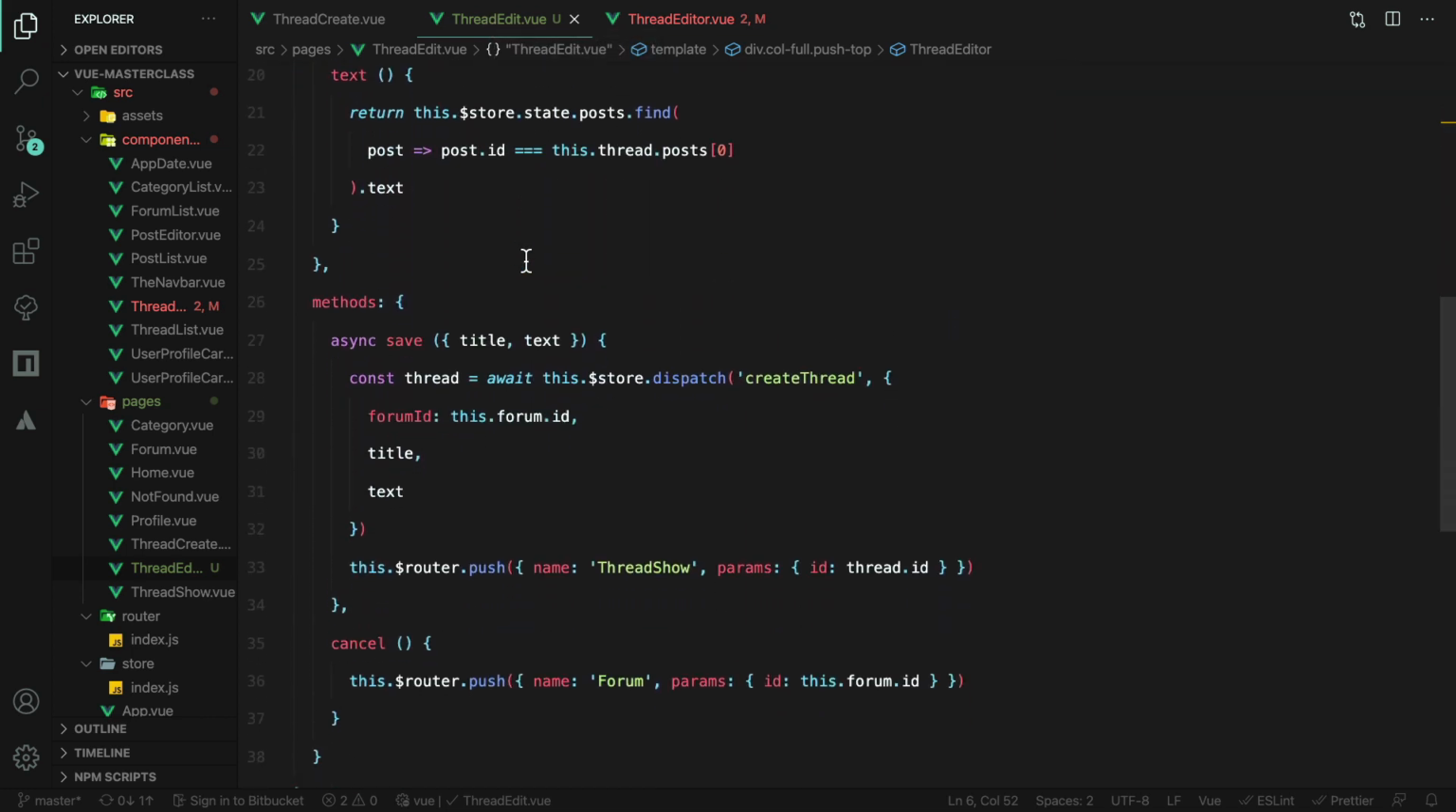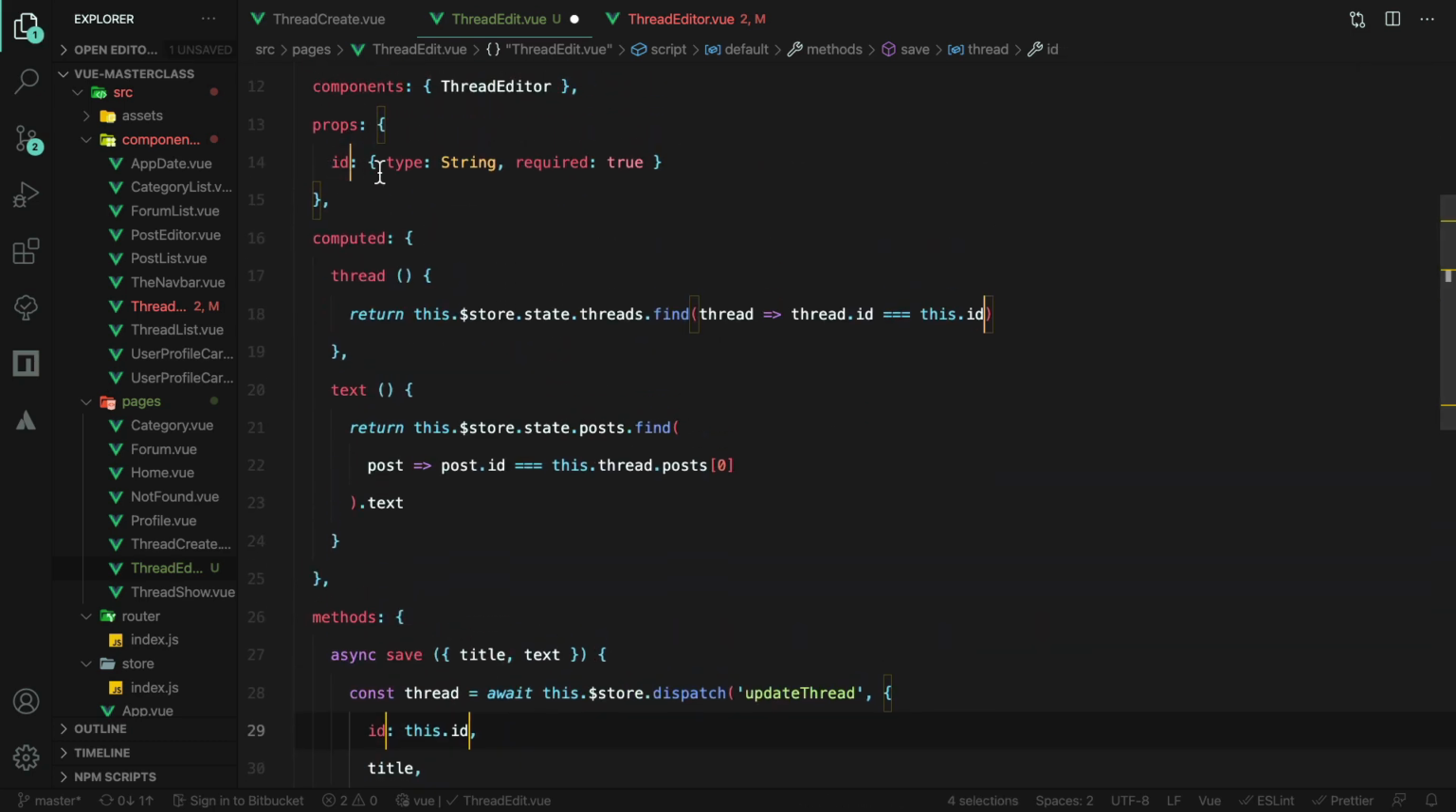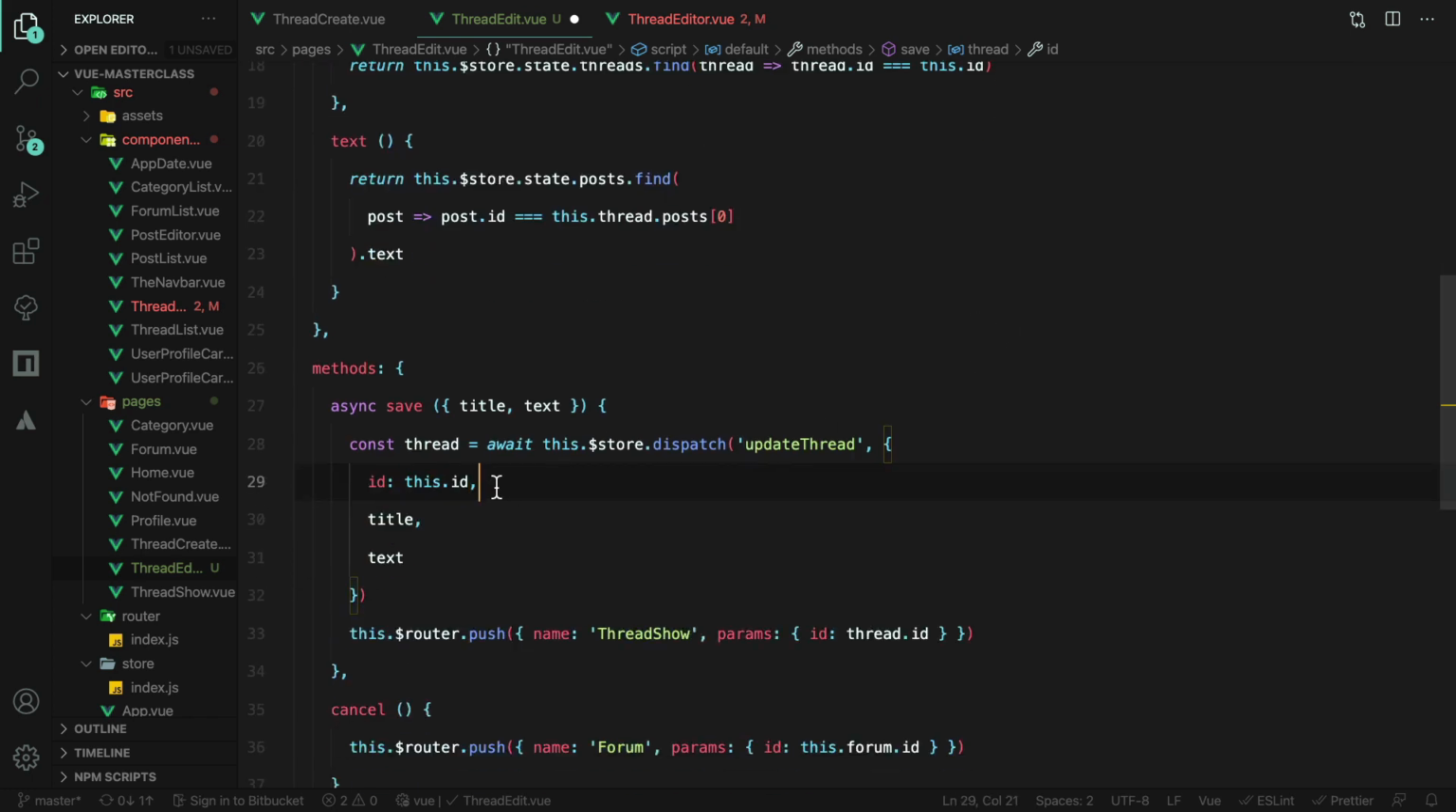In the save method, we get a title and a text that we will pass to the update thread action that we will soon create. Here, we will also have to pass the ID of the thread that we are updating. We have the ID in the thread ID prop. We can actually rename it to just ID since we are inside the thread edit component already. Then, once the update is done, it's nice to redirect the user to the thread page. Let's create the update thread action.